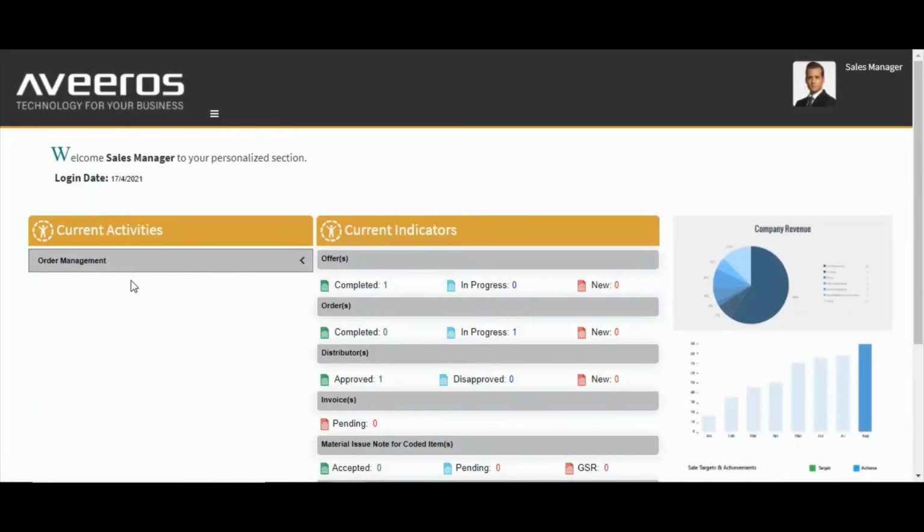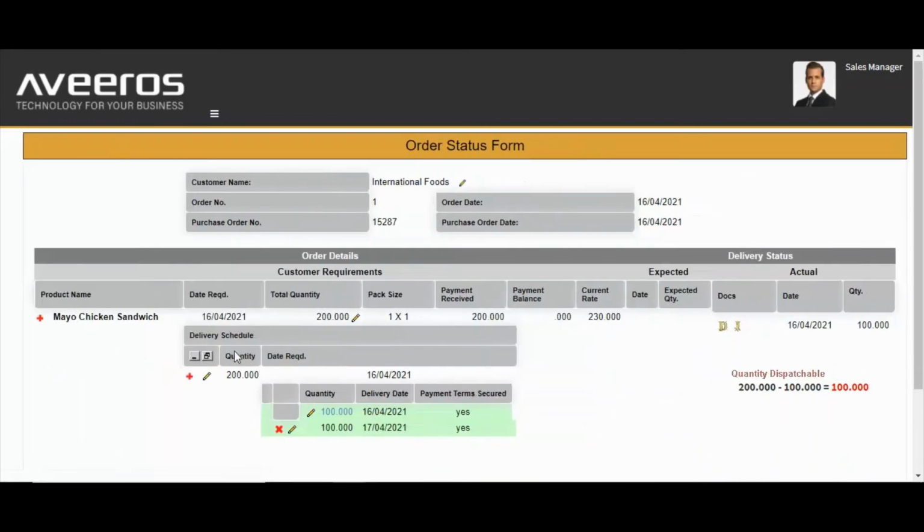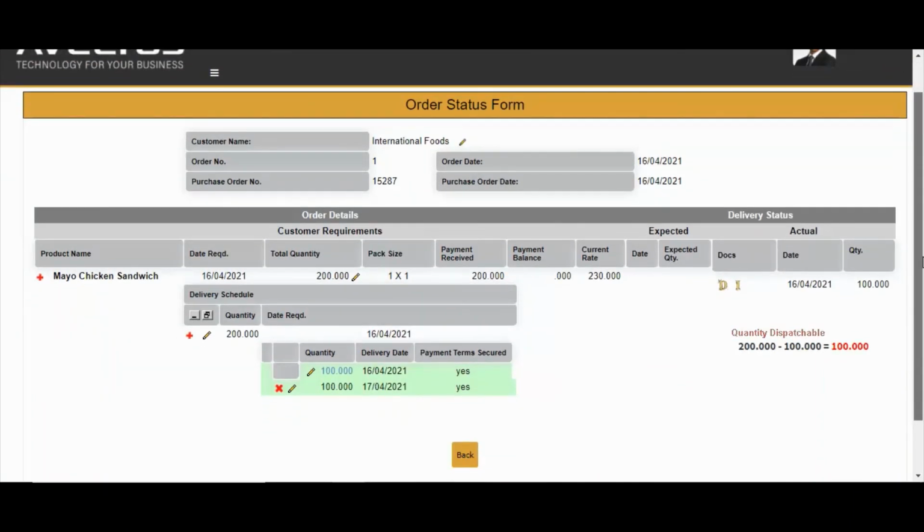Now after going back to the dashboard, you can see that there is another intimation which was there before, known as order management, and this is basically the in-progress orders. So when I click on this order number, you can see that the order status form has been updated a bit, and the things that have changed over here are the following. Starting from the first batch of 100 Mayo Chicken Sandwiches that we have delivered, we can't select it anymore. And also you can see that the quantity dispatchable was 200 before, but now it's 100. Why? Because 200 were required and 100 have been dispatched, so the remaining dispatchable amount is 100.